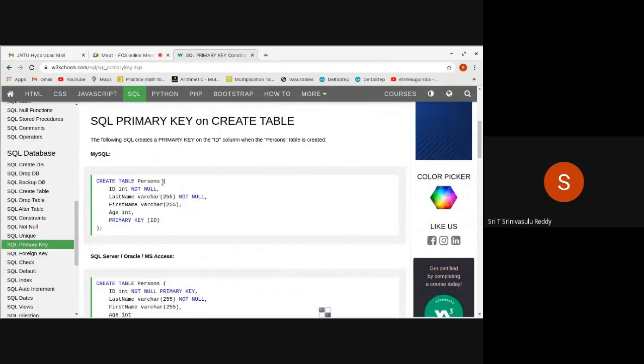Primary key, you can see here how you can do that. MySQL. Create table Persons, ID int not null, last name, first name, age at the end. What is the constraint name for the primary key? It is PRIMARY KEY of ID. Unique constraint is UNIQUE of ID.